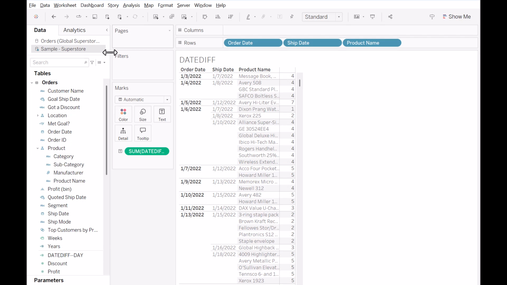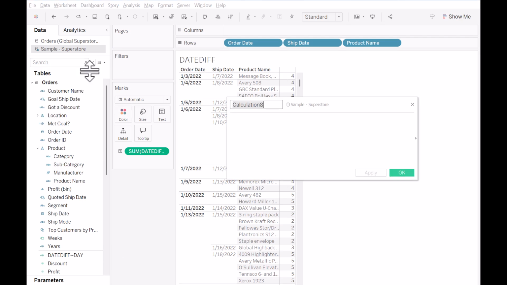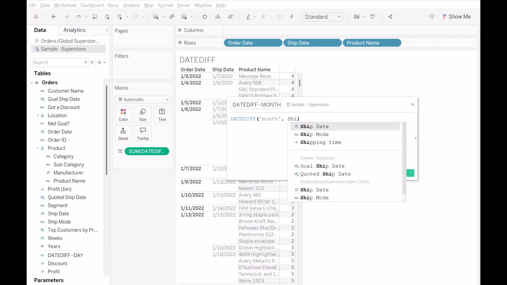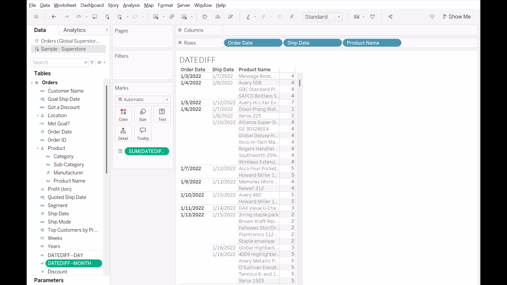Okay, so now let me create the second calculated field. Let's call this DATEDIFF month. Here the date part is going to be month. And then I'm actually going to switch the order because I want you to see what happens. So I'm going to say ship date, which I know happens after, and then order date. And then let me say okay.